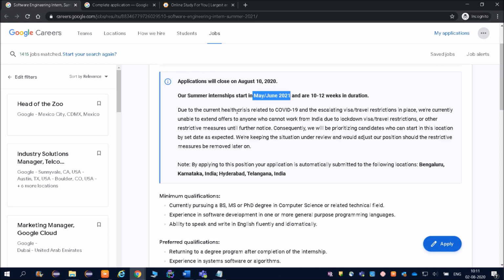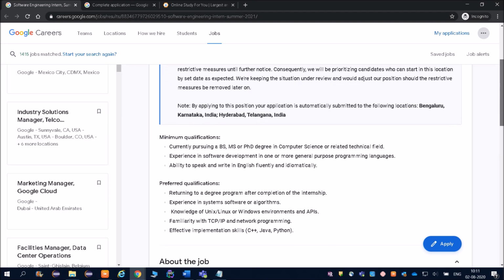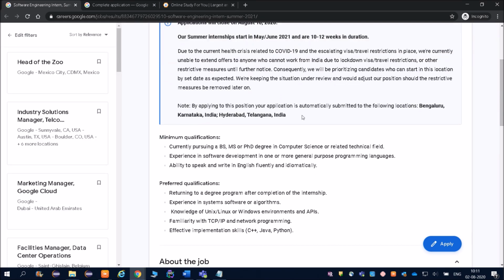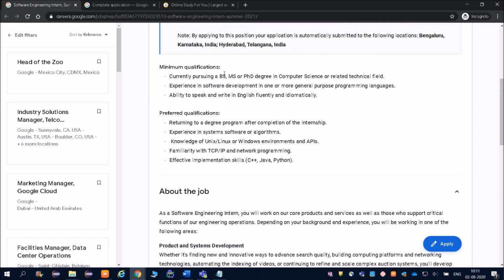Due to the current health crisis related to COVID-19 and the escalating visa and travel restrictions in place, we are currently unable to extend offers to anyone who cannot work from India due to lockdown or other restrictive measures until further notice. So this is their COVID-19 notice. By applying to this position, your application is automatically submitted to the following locations: Bangalore, Karnataka, India and Hyderabad, Telangana. What is the minimum qualification?